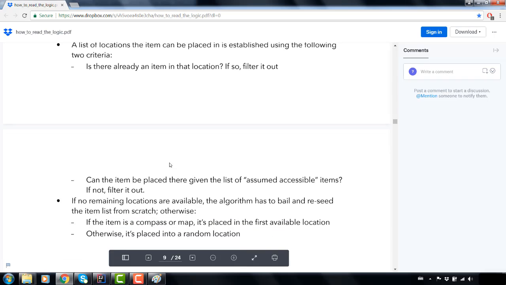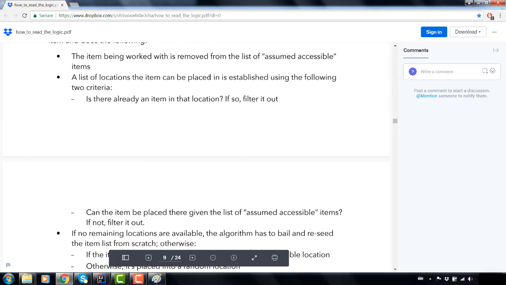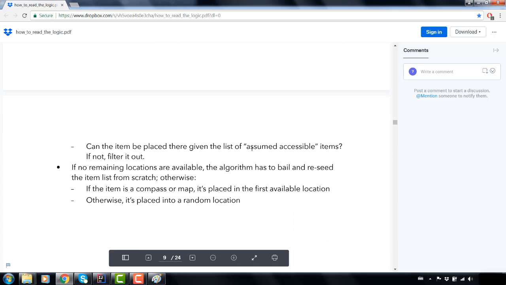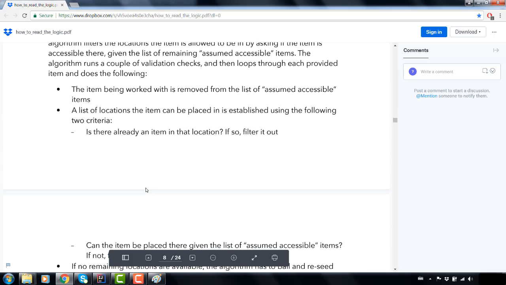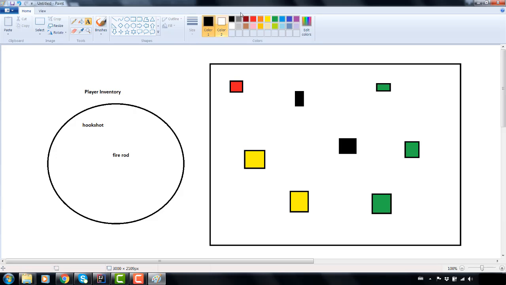So we can read about the algorithm here. The list of locations the item can be placed in is established using the following two criteria. Is there already an item in that location? If so, filter it out. Can the item be placed there given the list of assumed accessible items? If not, filter it out. Essentially they assume that you have everything, and then they put the item in the location, assuming that that item is not accessible, and they just continue looping like that. So I guess it's more accurate if everything is green to begin with.